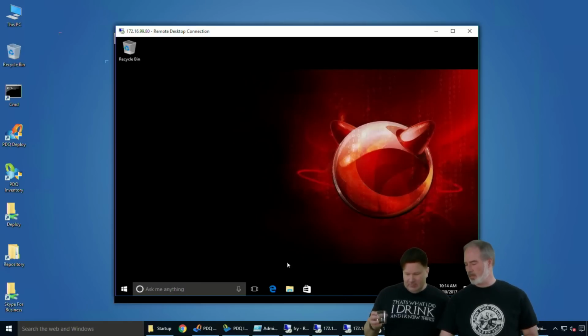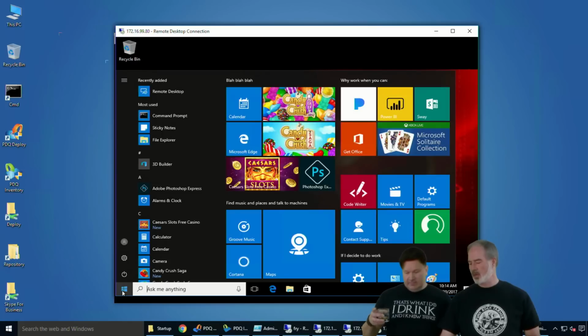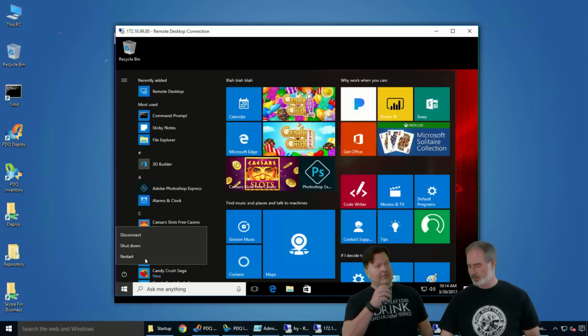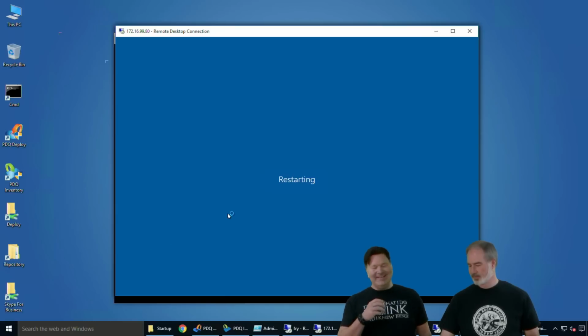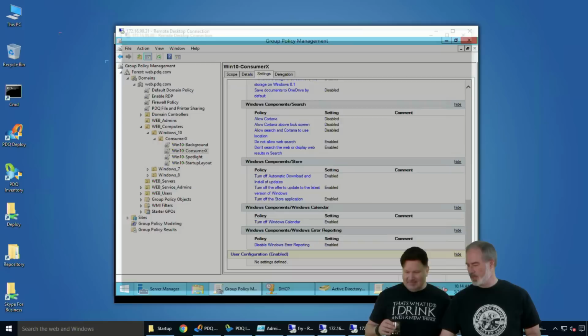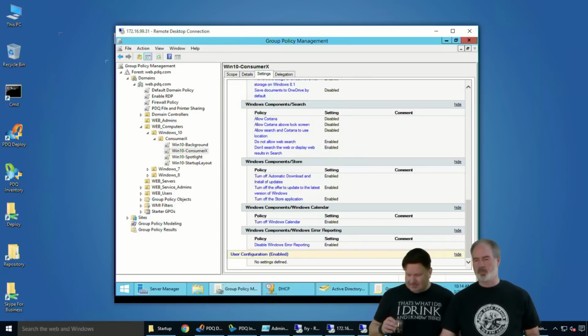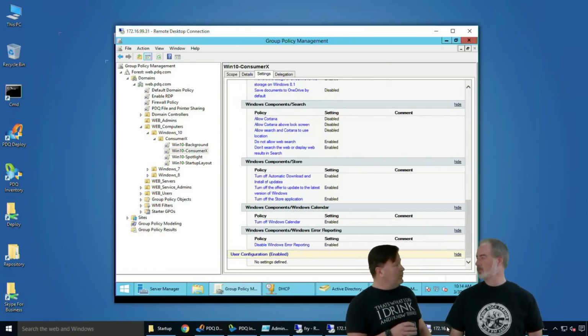And we're still getting the store. All right. Anywho, reboot again. So at this point I can still load Candy Crush. Yes. And Caesars Slots. We could run gpresult on this already. Do some troubleshooting. So, okay, what would you do at this point?